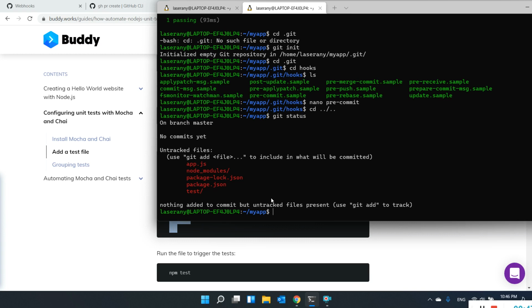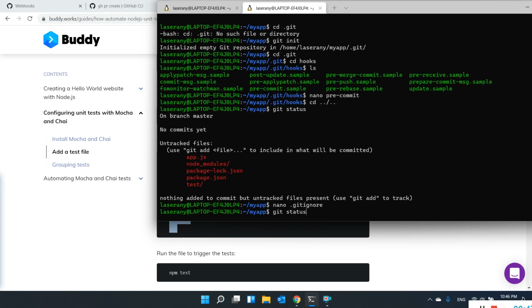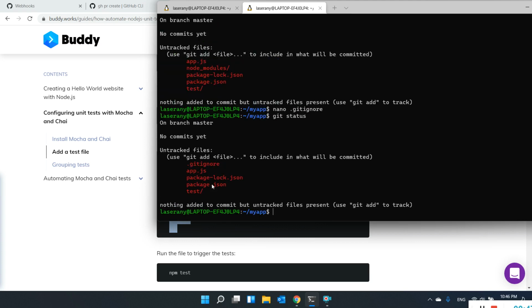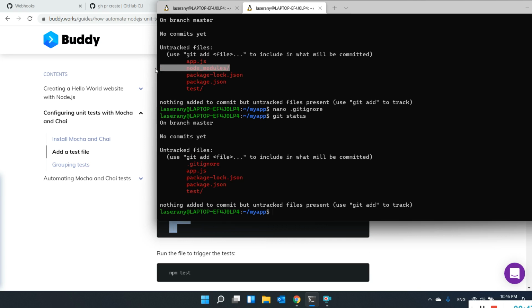In order to do that, you would create a file called .gitignore and just specify the folder, which is node_modules. And now if I run git status, you will see that it's not even being tracked. It's not even being mentioned by Git anymore. It's completely being ignored. So that's actually a very useful thing that you want to do.